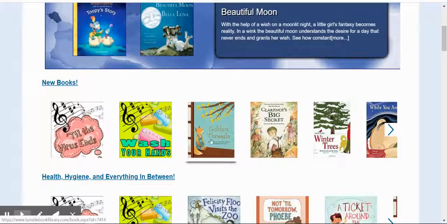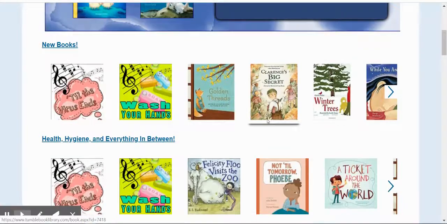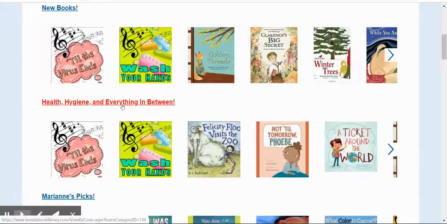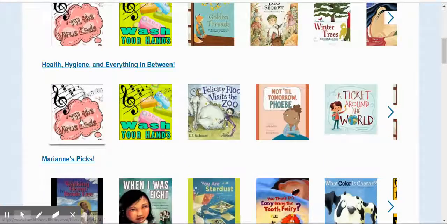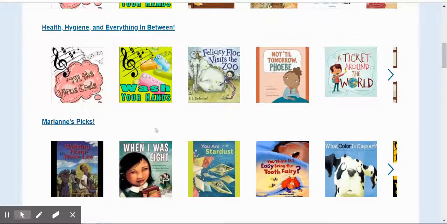Let me show you. So here are some new books that they just got. Health, hygiene, and everything between. Clearly, that's something very topical. This is just a song though. I think these two are songs. However, I'm going to show you two types of books that they have. So let's start with this one, Not Till Tomorrow, Phoebe.